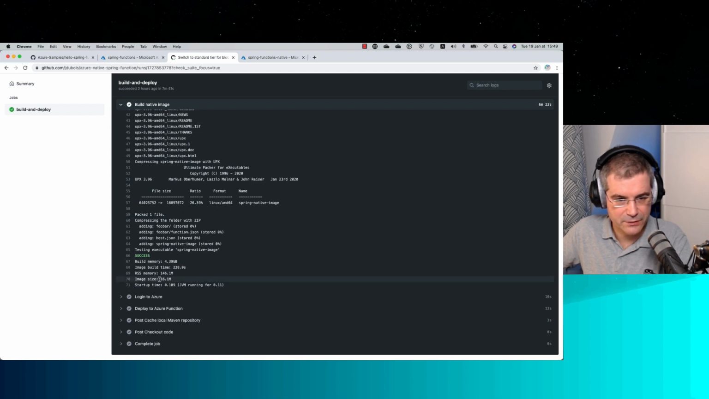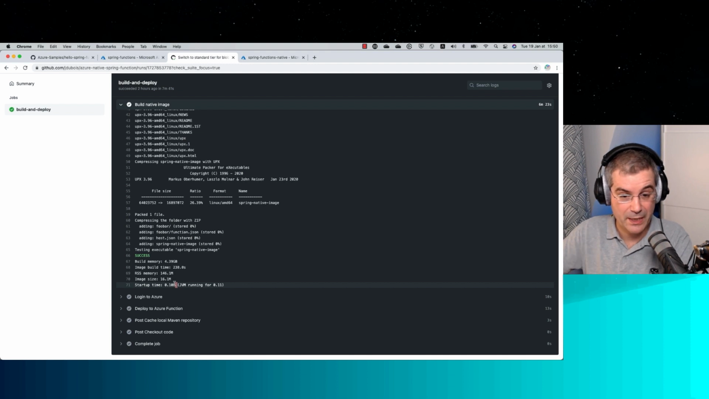If we have a look, you see the final image is only 16 megabytes, so it's very small. A lot of people talk about Spring being huge. Here I can make a native image of Spring, which is only 16 megabytes, which is incredible. And my startup time inside GitHub Actions, which is not a very powerful system, is only 100 milliseconds. So that's very fast. Basically, I have an extremely small image that takes no time to start up, and we can hope that when we do a cold start, it's going to be extremely good.